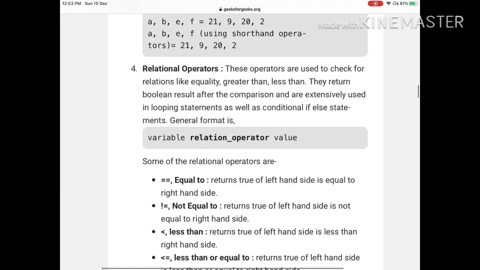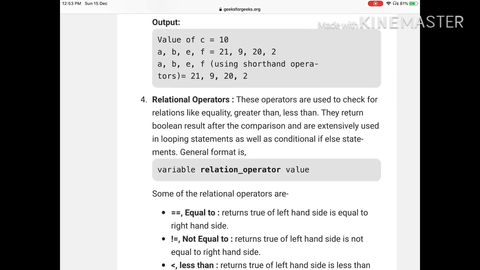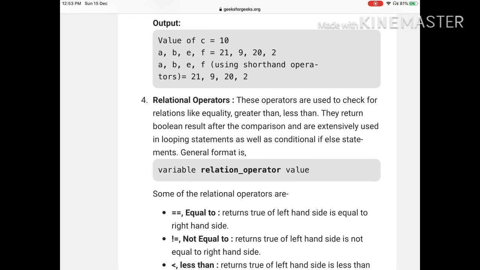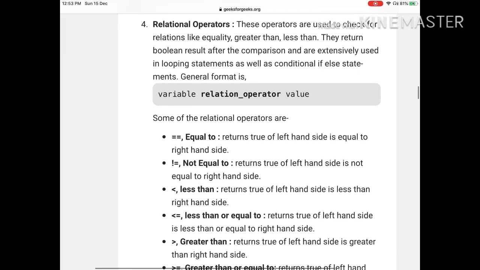Now comes the relational operators. What are relational operators? Relational operators are used for comparison. Okay, relational operators are used for comparison. Later we'll learn about if statements, while statements, in which we have to write certain conditions.